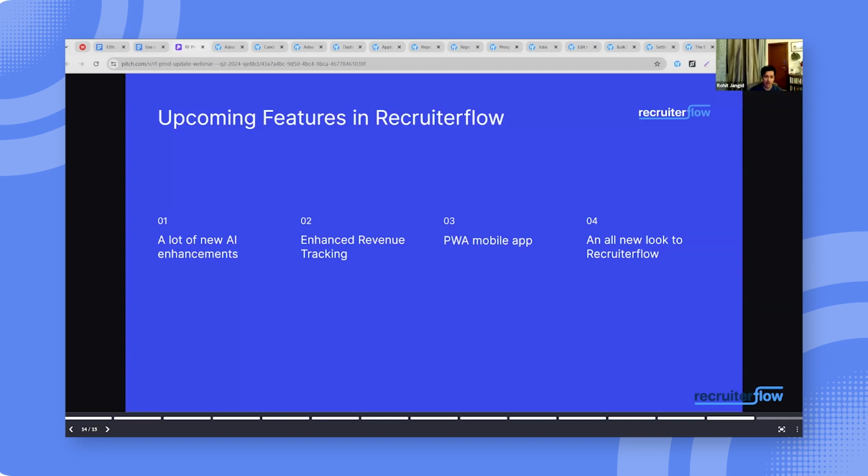We also have a PWA mobile app. If you spend more than 1 or 2 hours in Recruiterflow, I'd recommend that you reach out to us so we can show you how you can save Recruiterflow as an app right to your home screen, right? You can click on the app, you can get started, you can look for candidates all through your mobile phone. And it's being developed as we speak. So a lot of new features and enhancements coming on the mobile app.